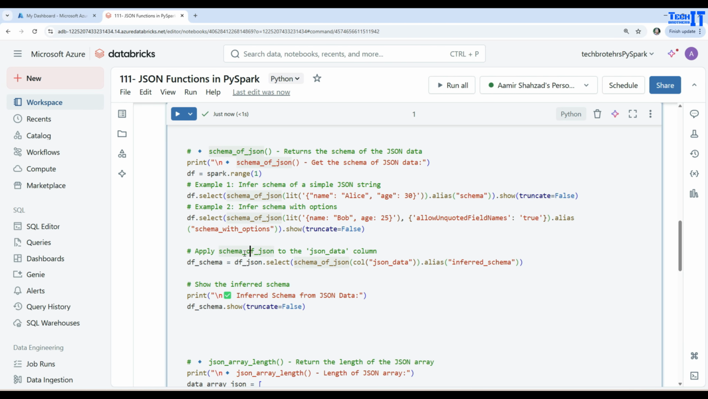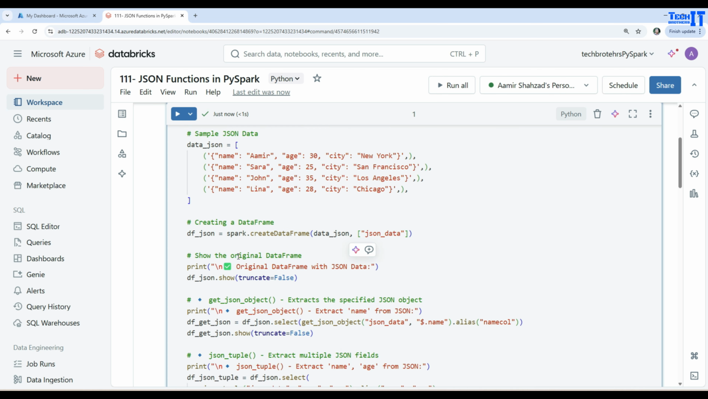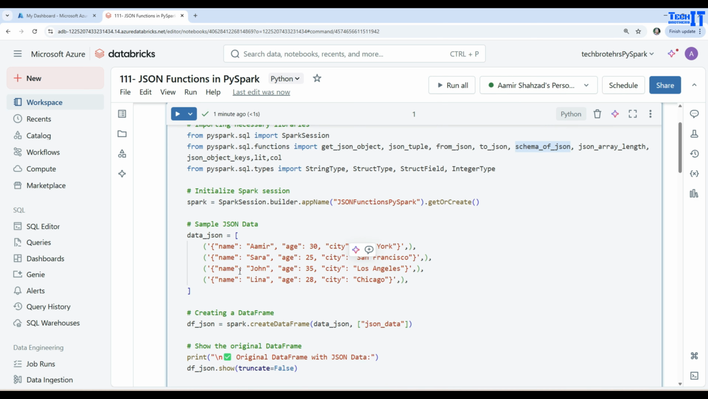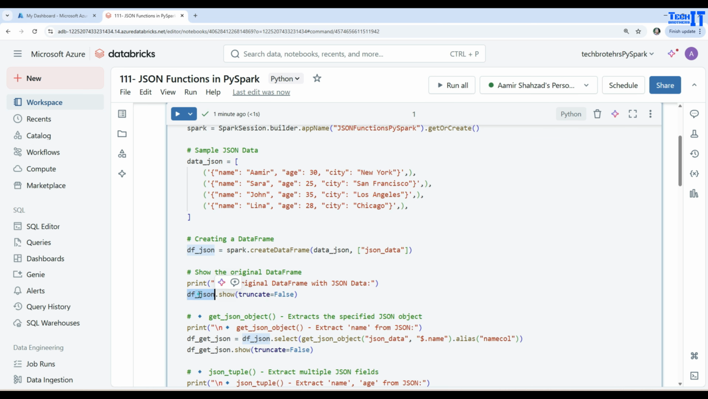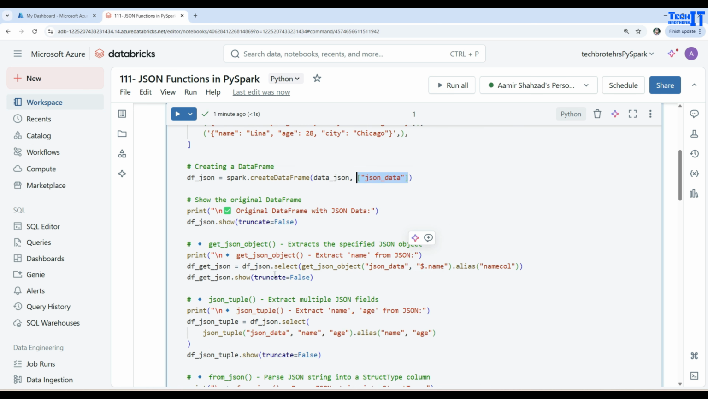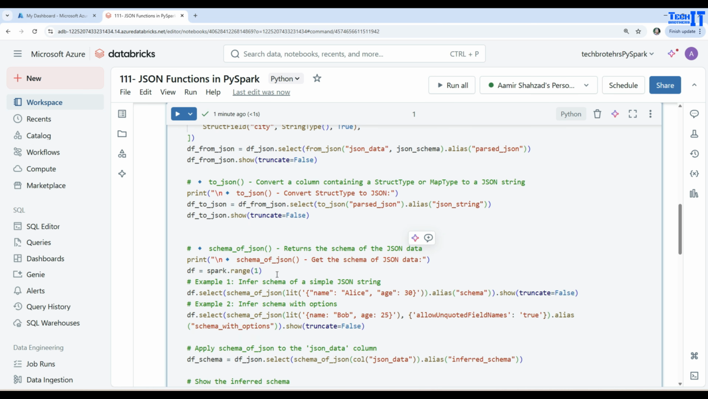Now let's apply our schema_of_json function on our very first data frame that we created right here. So we had this data frame created from this sample data, and the name of the data frame was df.json, and the data in this data frame was JSON data. So we are going to apply this function on it and get the schema for it.